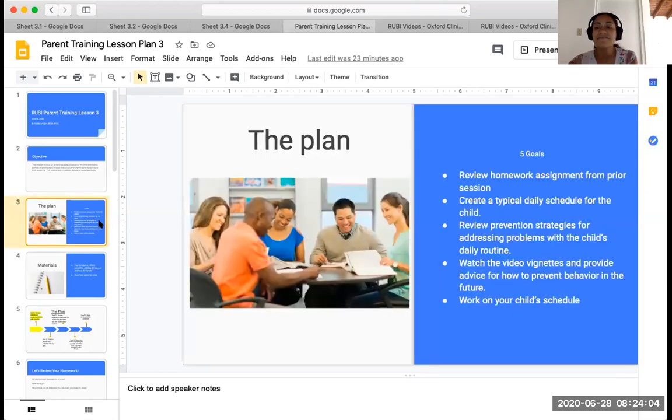We have 5 goals. One is to review our homework from our previous session, which we won't spend too much time on today because this is a recording. Create a typical daily schedule is number 2. And that's when we will just reflect on our schedule that we're doing. Review prevention strategies for addressing problems with the child's routine. Watch a video vignette and provide advice for how to prevent behavior in the future. And then lastly, we are going to work on your child's schedule.